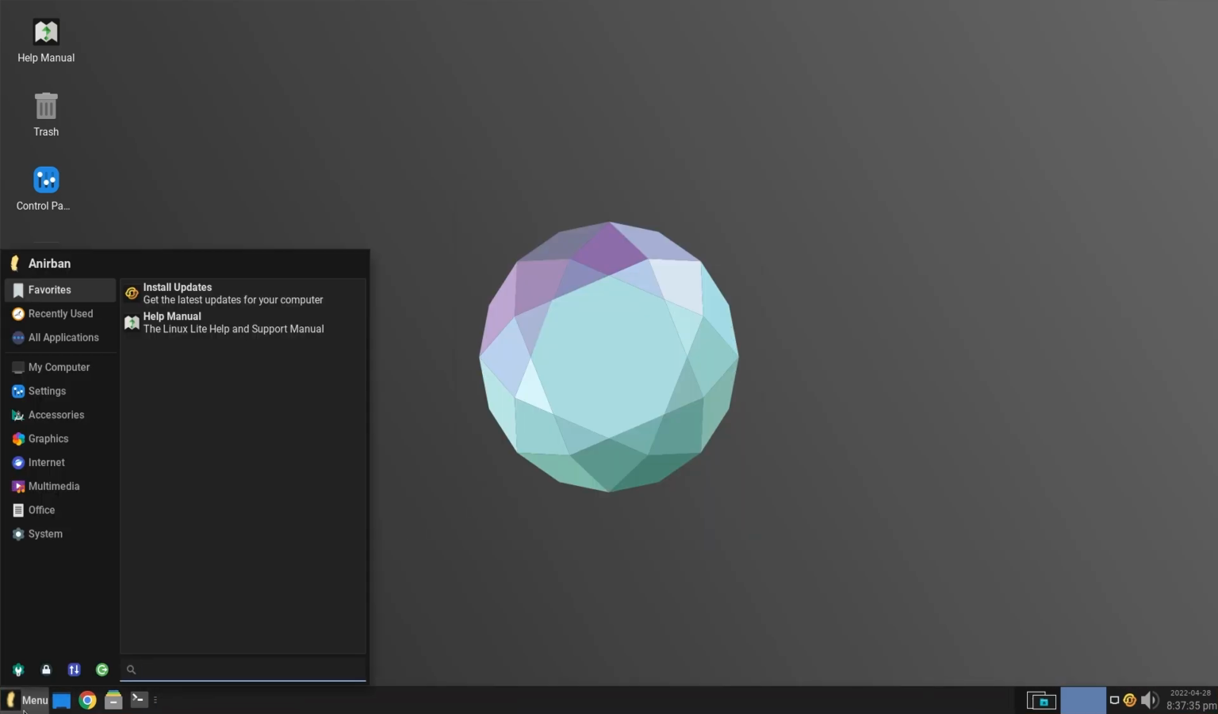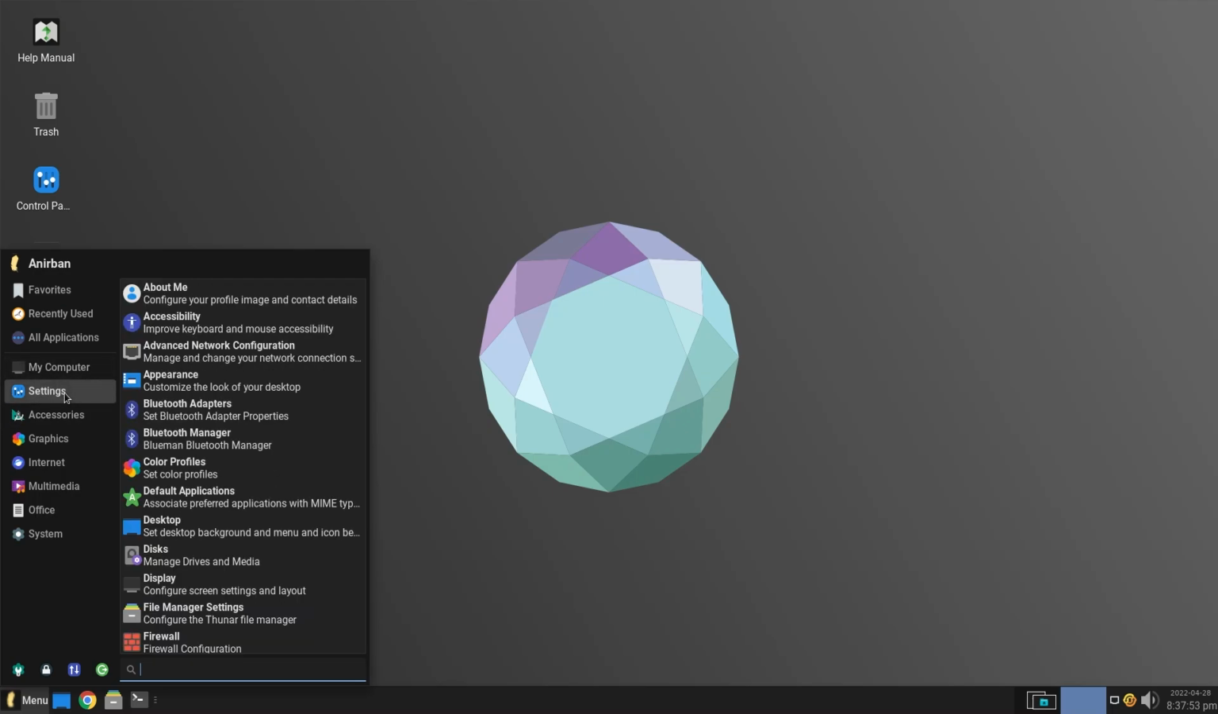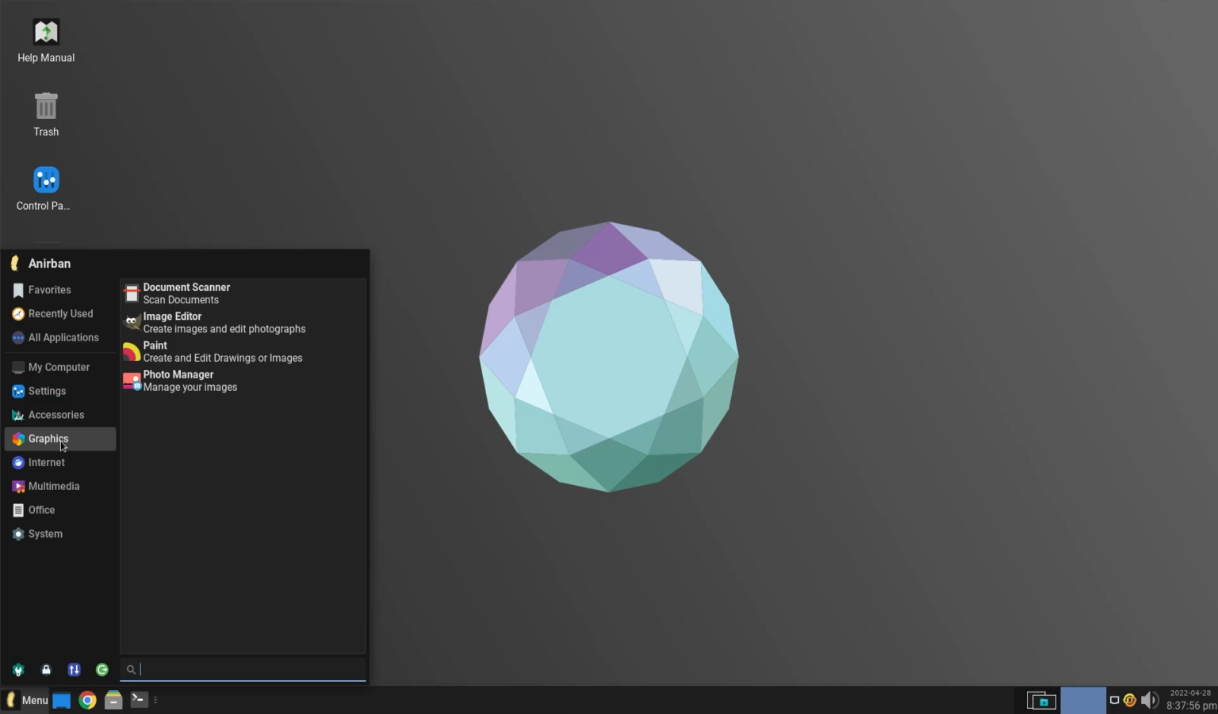Now this is a whisker menu. This is an updated version compared to what the last version was. And on a side note, we are using the XFCE 4.16 desktop environment. One of the best things about Linux Lite and this whisker menu, the way they implemented it, is that the application names are very familiar to you. Let's say I go to graphics and over here you can see document scanner. What does it do? It scans documents. Image editor, what does it do? It creates images and edits photographs.